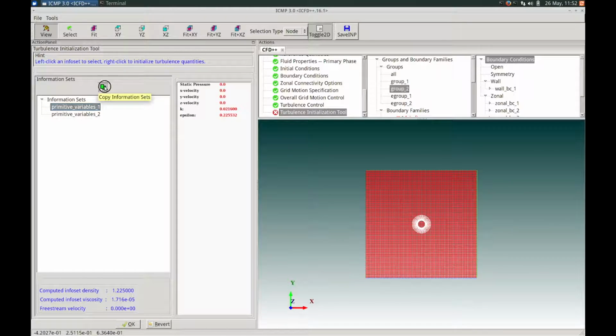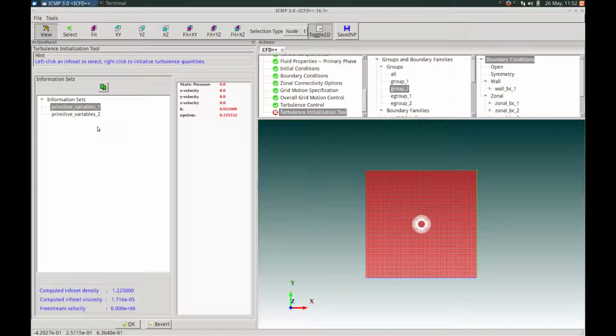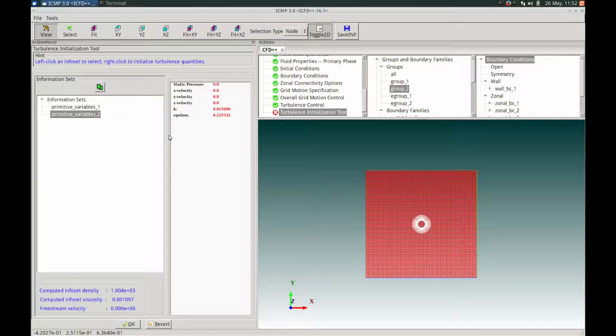Next, we will copy these values to the other information set. So we will choose the information set source, the one we just computed the turbulence values for. And the destination will be the other information set, which was for the initial conditions for the liquid water. We will press apply and then press OK. And you will see that the K and epsilon values have been copied over from one information set to the other. Once this is done, we can press OK to proceed.